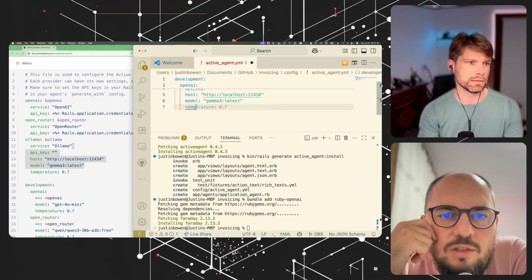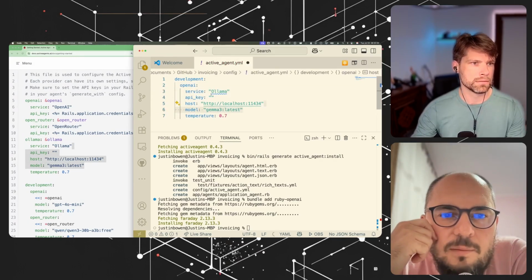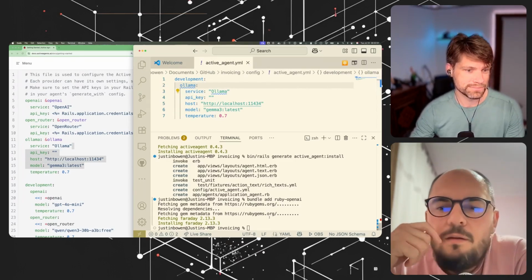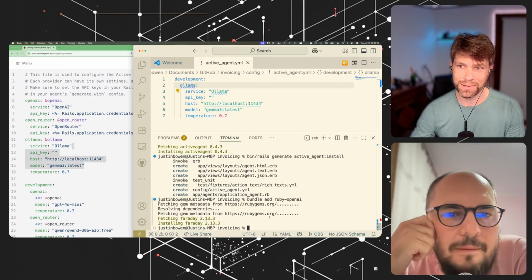Do you need to change the name from OpenAI to Ollama, maybe? This I do, yeah. Thank you. Pairing together. Pairing is fun.